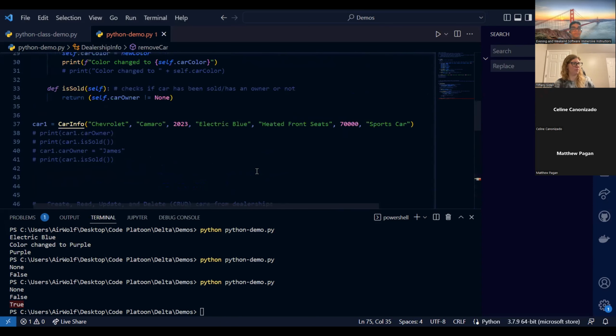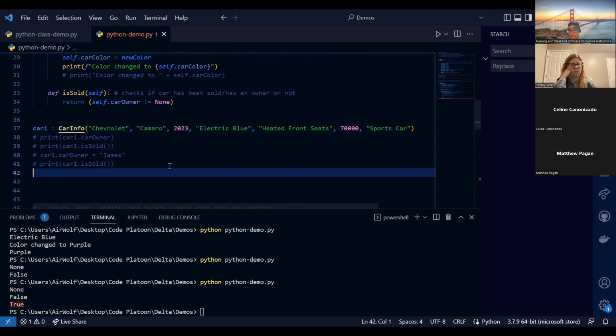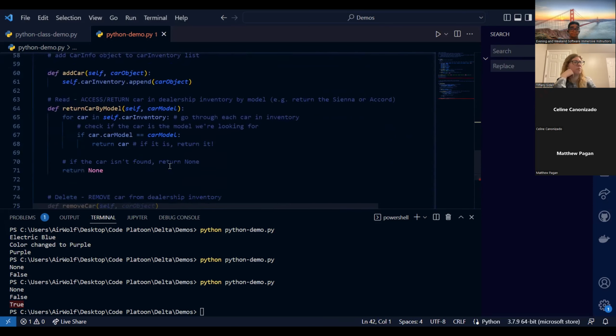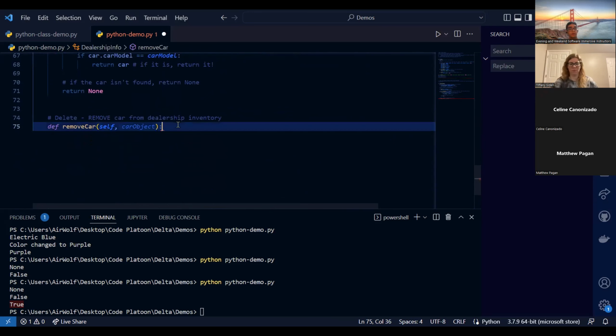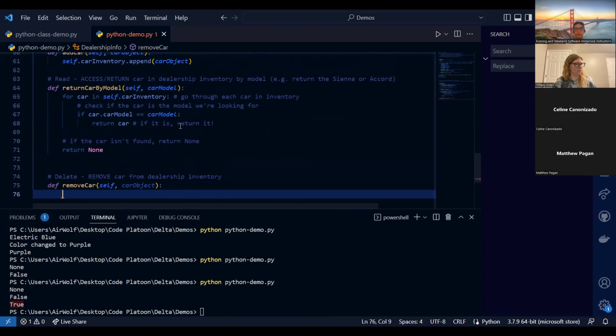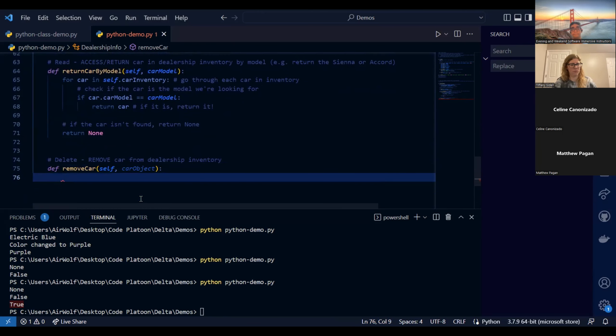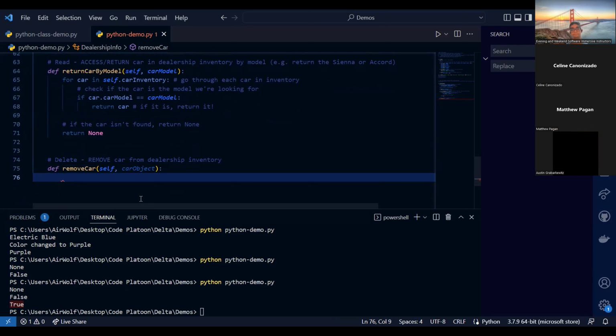So let's say that car one is in there, and then car one gets sold. So we'll just say remove the car one. We'll just put in car object for now. Keep it real simple. So how do I remove this from the inventory? What do I have to do that? Could you do self.car inventory pop, and then it takes in the car object?